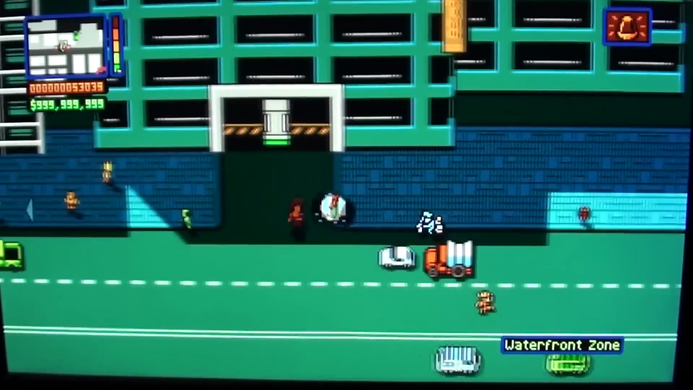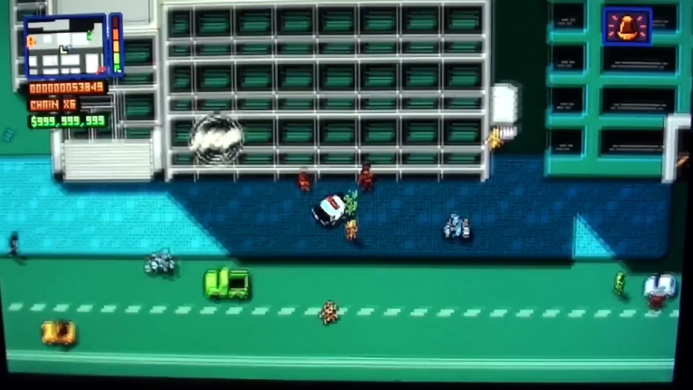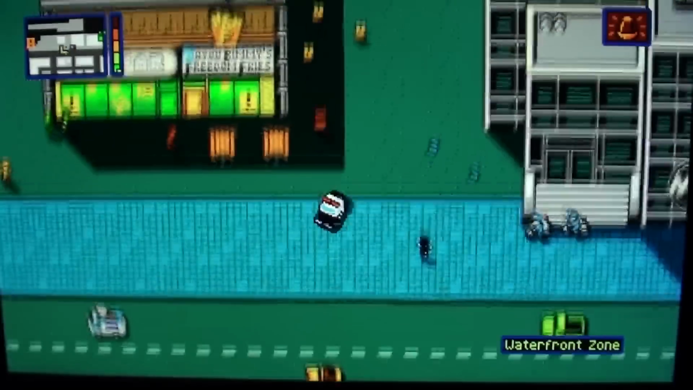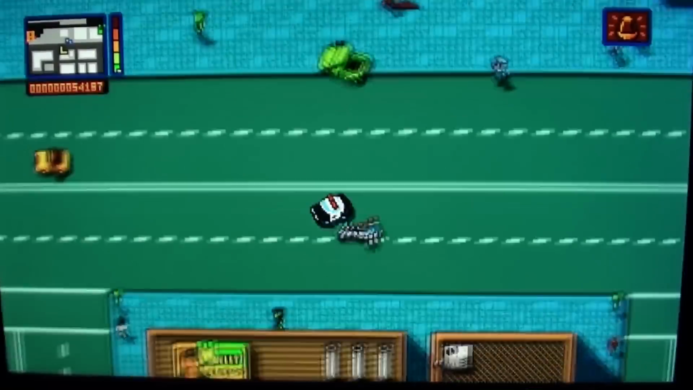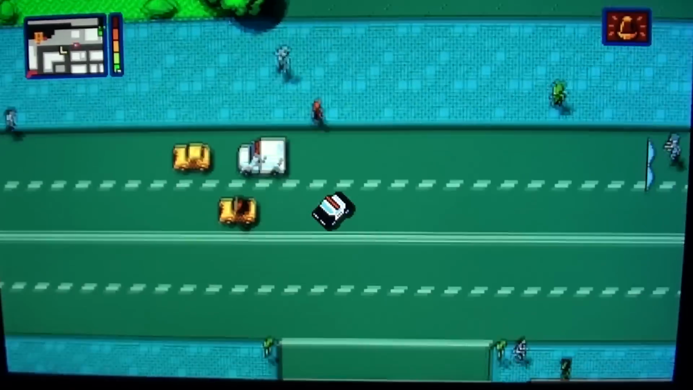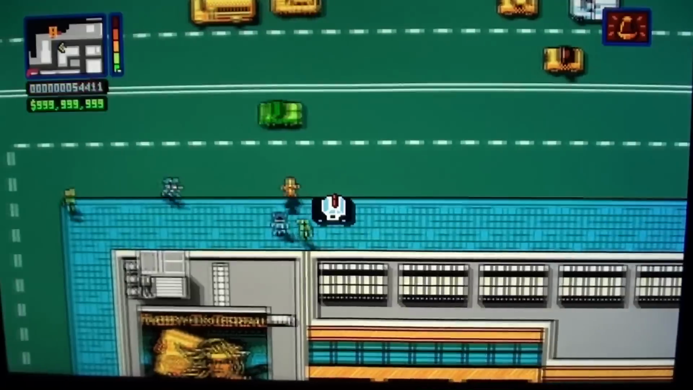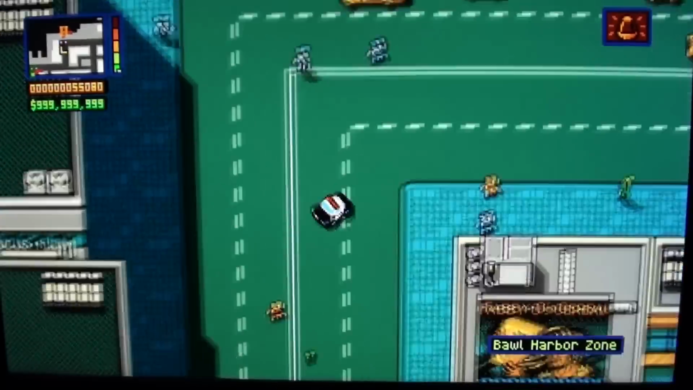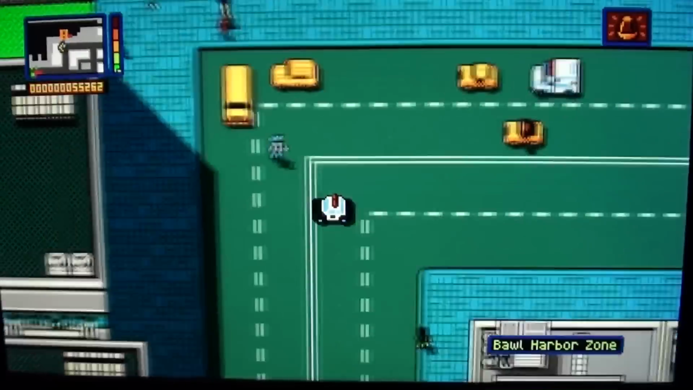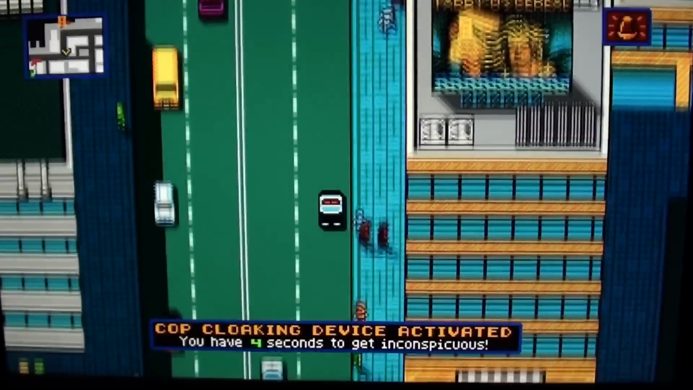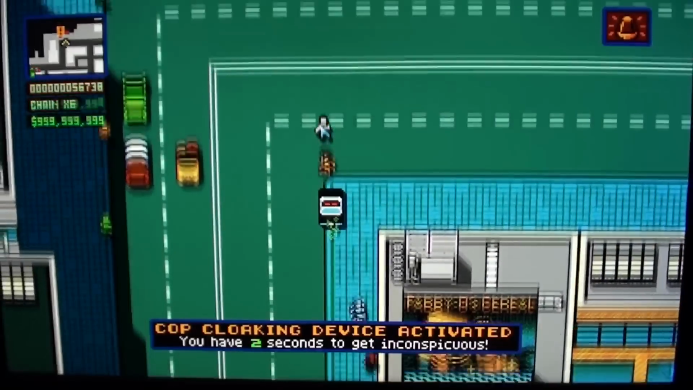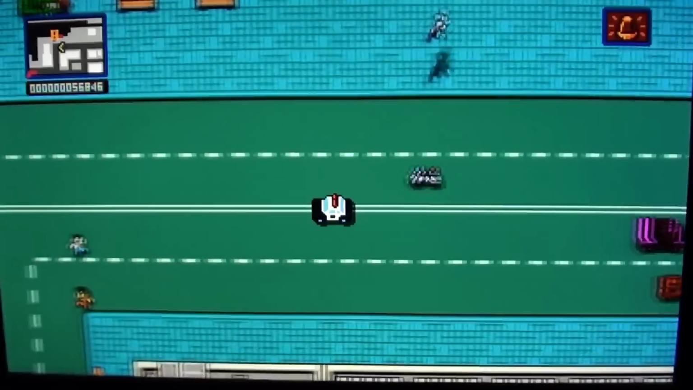Dragon1 here, and today we're going to be taking a look at Retro City Rampage. For those of you who don't know, this is a retro-styled GTA type game, which is pretty awesome. But the developer of the game actually managed to get a version of this game running on the NES, and even on DOS and Windows 3.1.